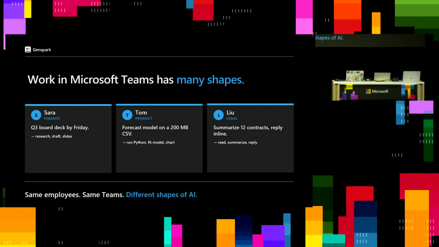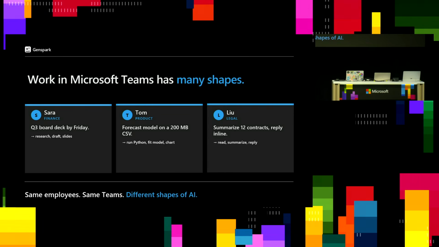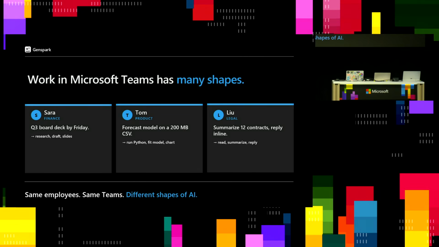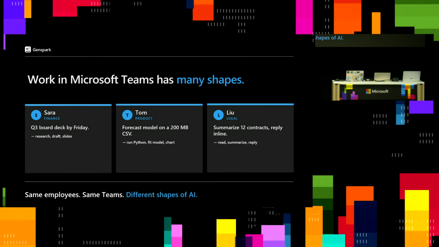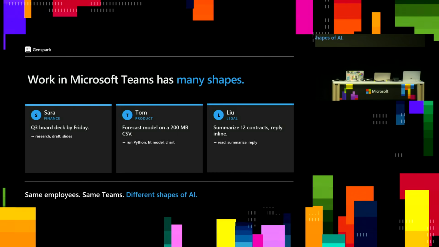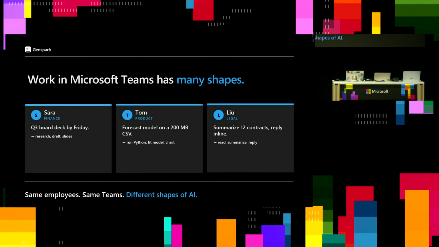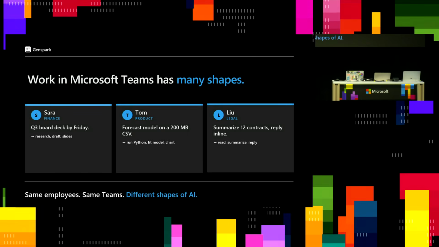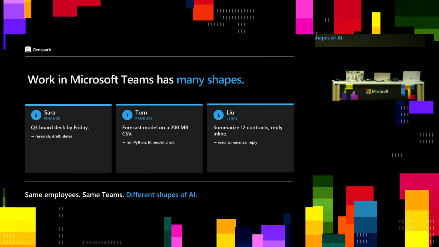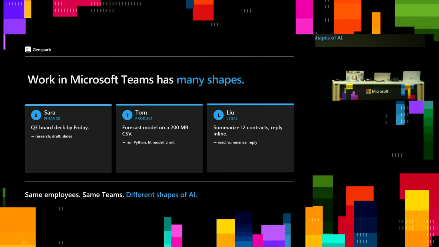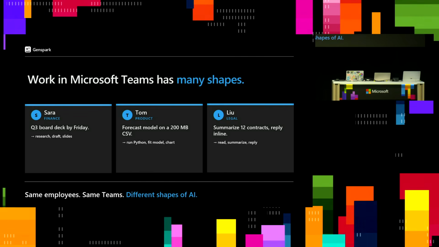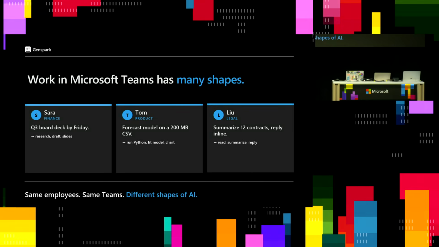So when we observe modern jobs, we found that there are different types of jobs. For example, Sarah from the finance department needs to summarize the Q3 board deck by Friday, so she needs to summarize and make some slides. And Tom has a more than 200 megabyte CSV and needs some powerful compute to do some calculations and summarizations. So those two kinds of work need two kinds of AIs.